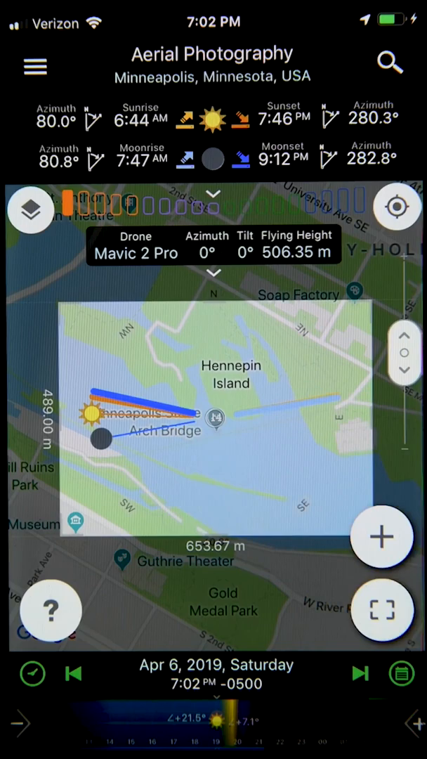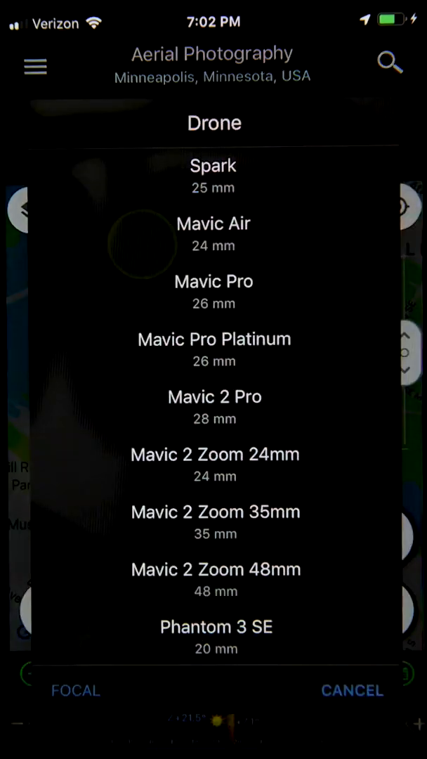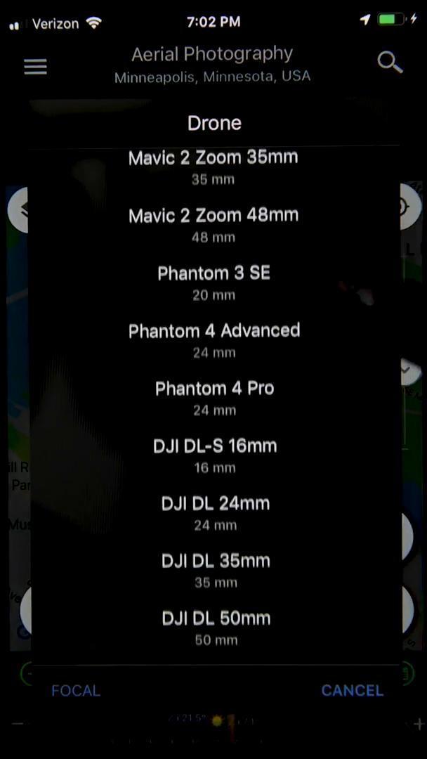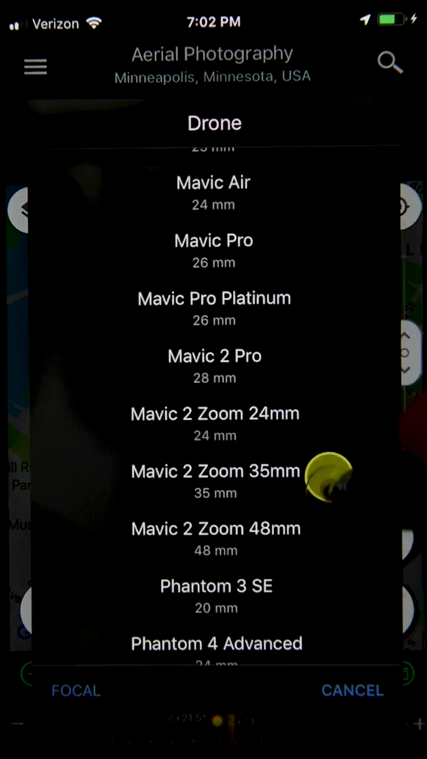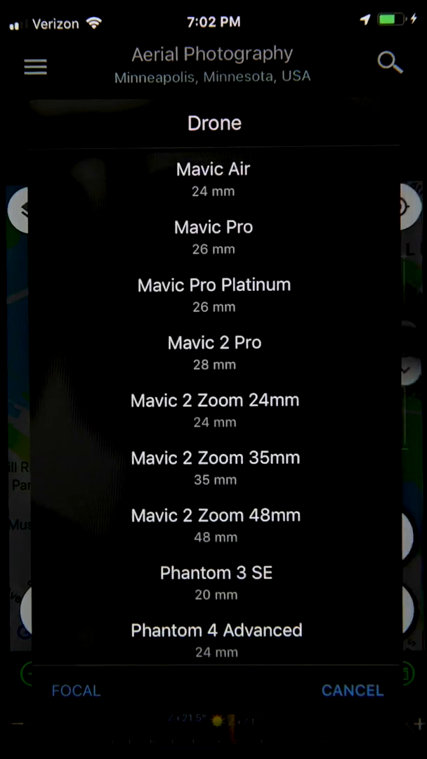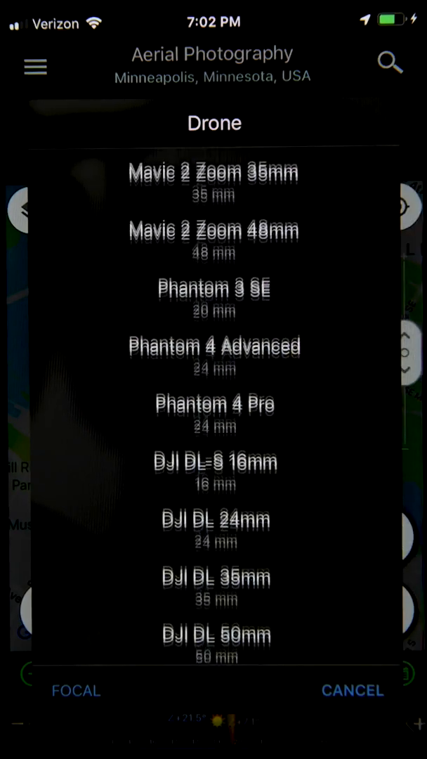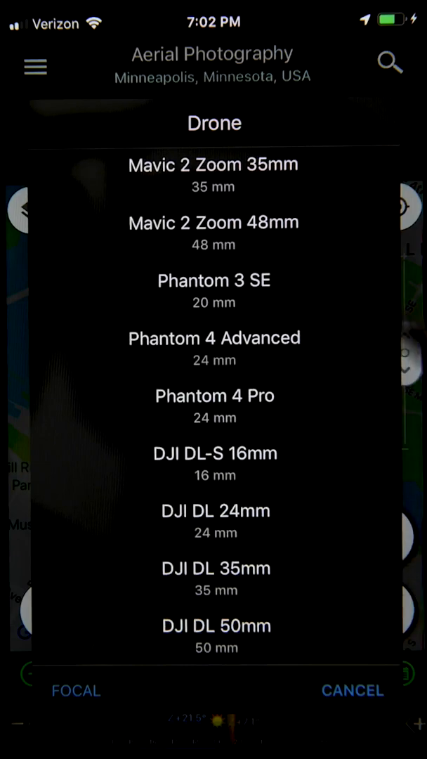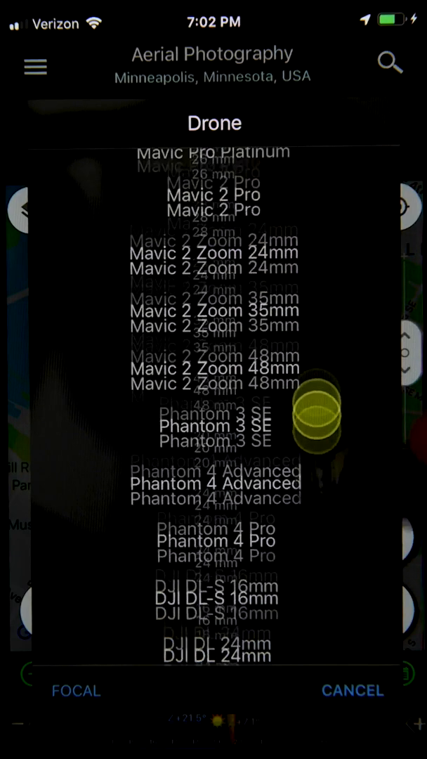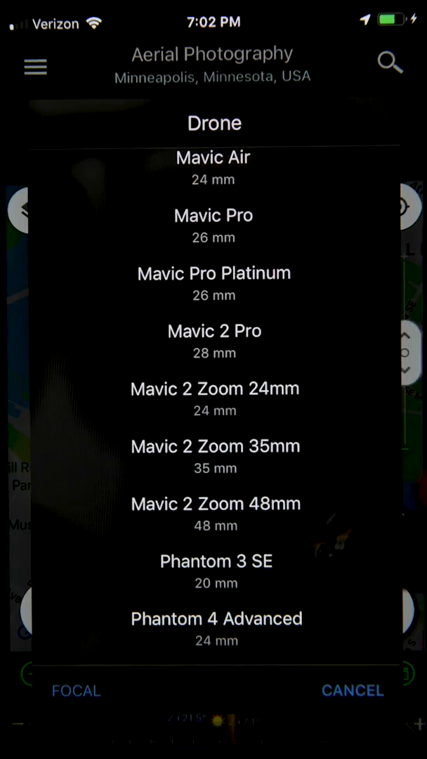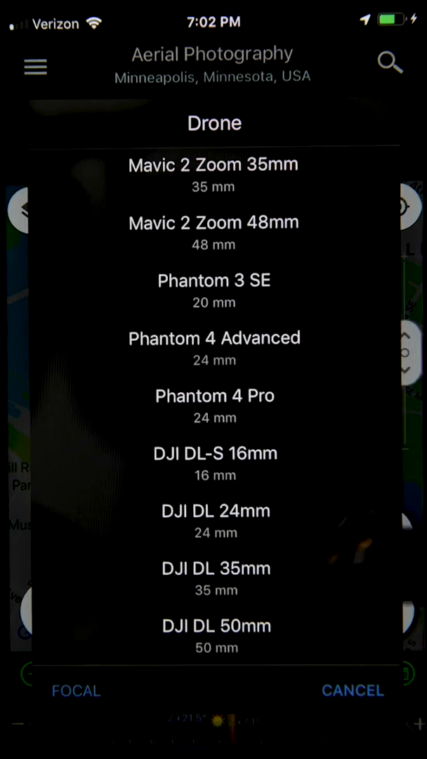Also, note that from right just here, you can tap and then you can select different types of drones. And most of the drones from DJI have a similar focal length, right in the range of 24 to 28 millimeters. And right here is where you can select the one that you have, the Mavic Pro, the Mavic 2 Pro, the Phantom 4 Pro, and so forth. And only if you have the Inspire 2 drone can you select one of the interchangeable lenses with focal lengths from 16 millimeters to 50 millimeters that you can see right here.